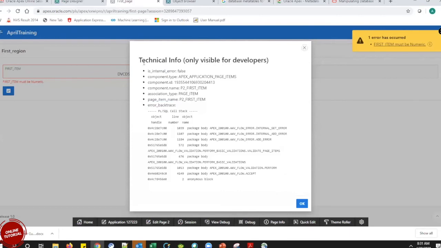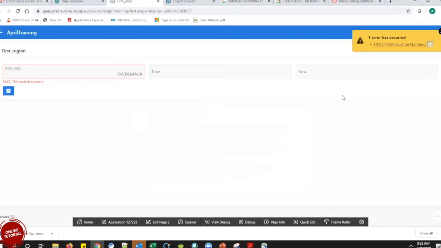Now, this technical information is only visible for the developer. This means this is showing only to us because we are in developer mode and we are seeing exactly what error we are having. But to an end user, as we said, there were three different responsibilities. So an end user cannot see this icon. They can only see this first item should be numeric, this section only, whatever we can see, that's it.